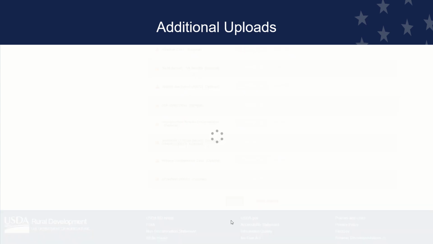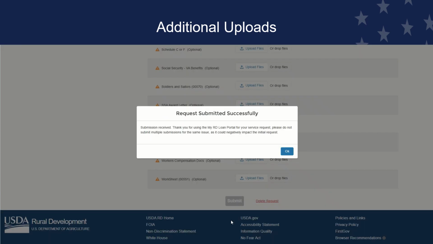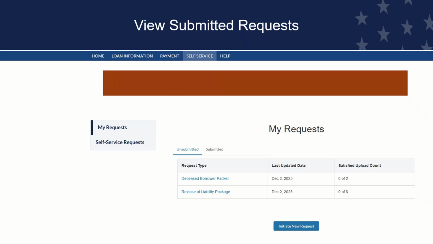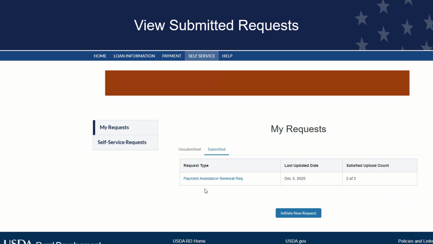A request submission confirmation box will appear and it states, Submission received. Thank you for using the My RD Loan Portal for your service request. Please do not submit multiple submissions for the same issue, as it could negatively impact the initial request. Click OK to continue. Next, you will be routed back to My Requests. To view your submitted requests, click Submitted.